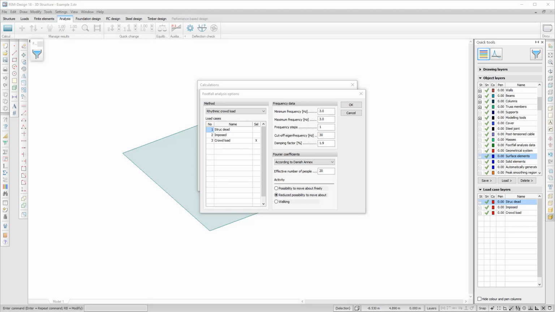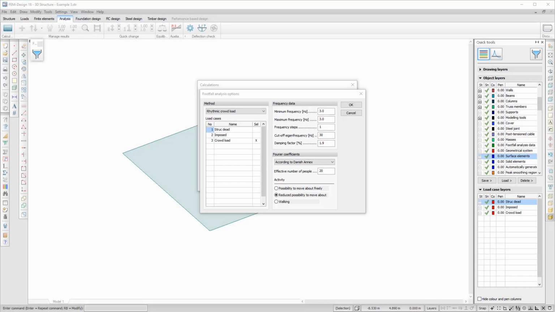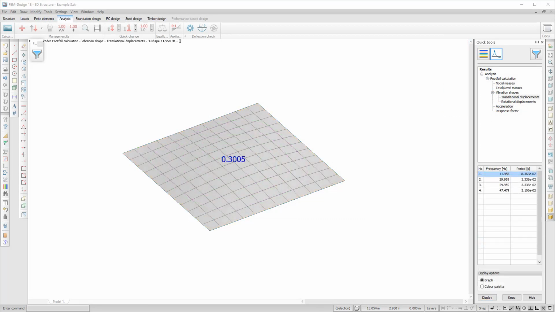For this method, you have the option to select the Danish National Annex for the Fourier coefficients. Otherwise, you can introduce them manually. The results are available as for the other two methods.